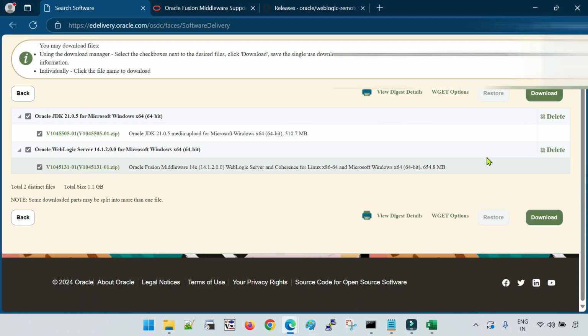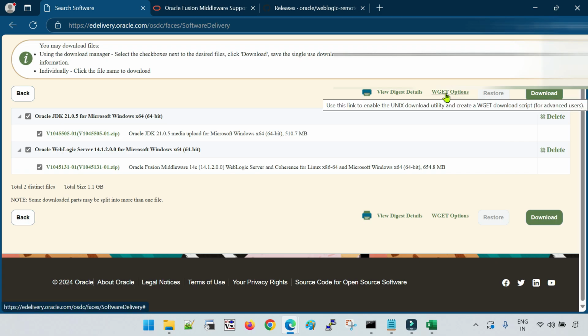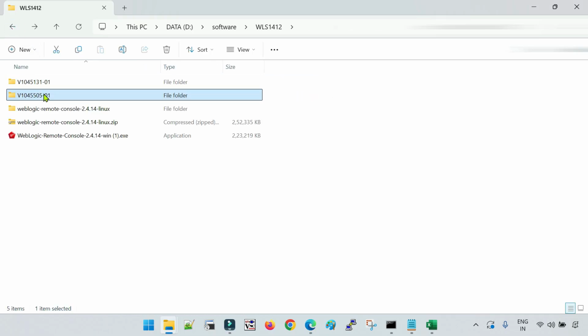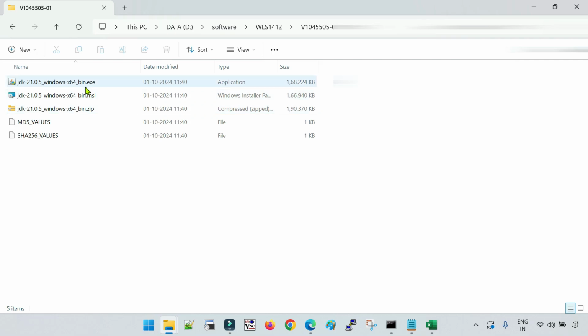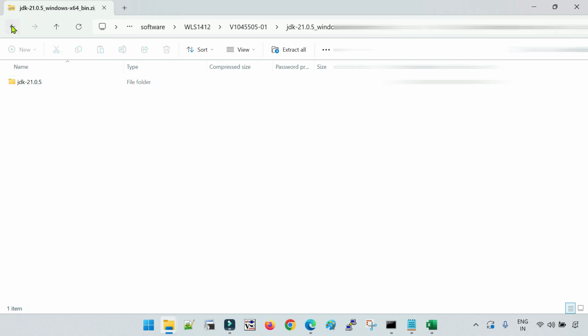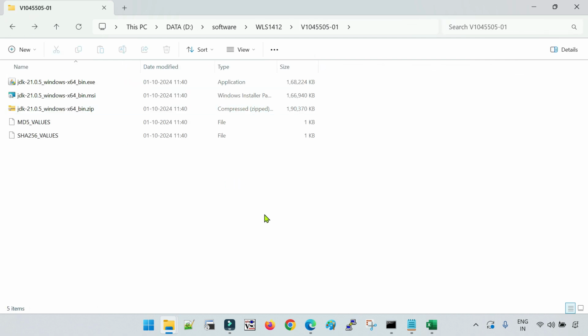So this is the way you can download directly on your Windows machine, as well as with the help of wget you can directly download on your Linux machines. I have downloaded my softwares. Installing the JDK is very straightforward. If you're on Windows, then you can directly double click on the exe file or the MSC file, and you can provide the location of your JDK. If you're on Linux, then you need to extract this zip file. That's it. So we are on the Windows machine.